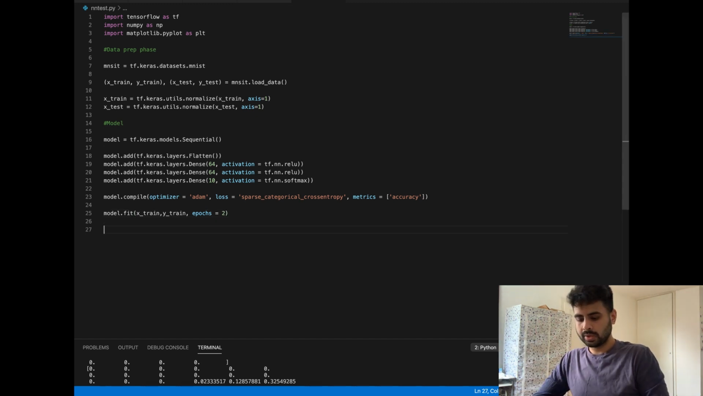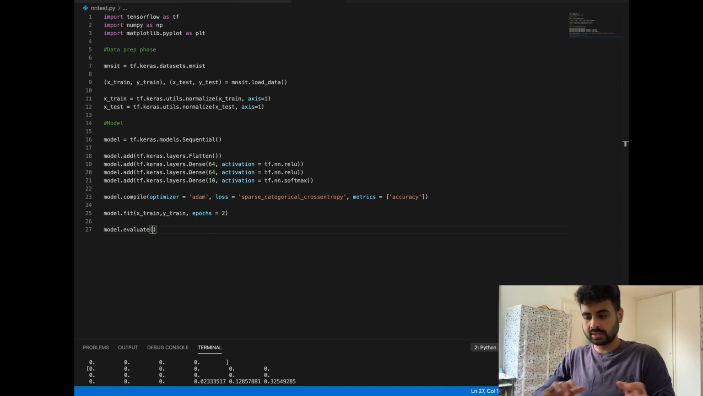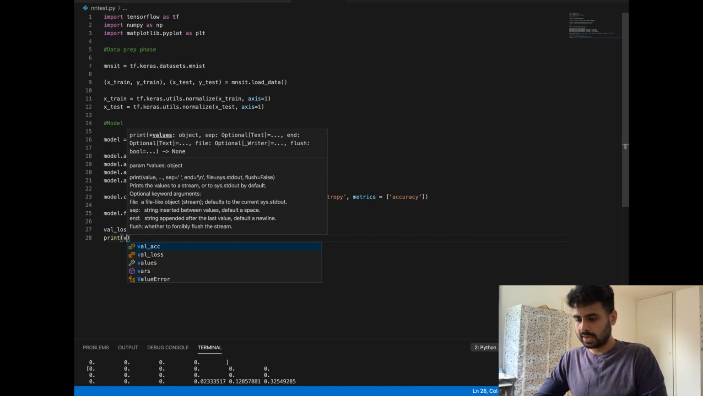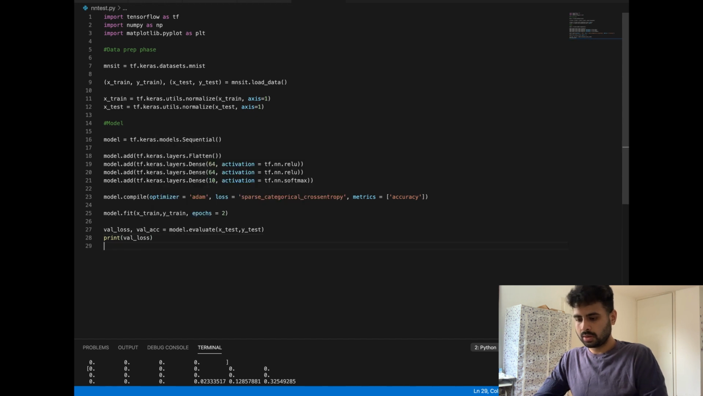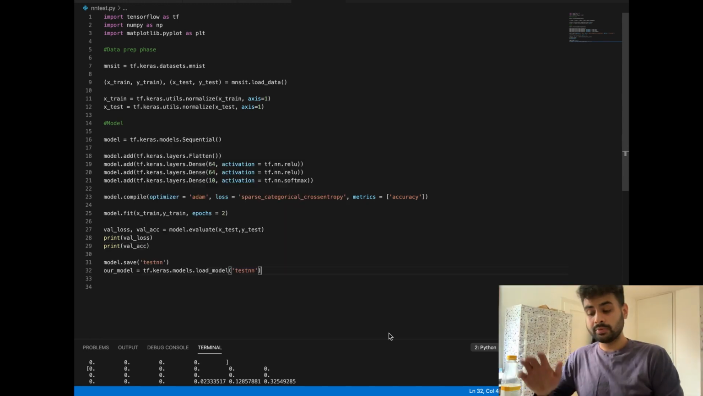And also what we'll do is model.evaluate, because training is one and testing is one. So for testing, evaluate x_test and y_test, and unpack that into, I'll just do it here, val_loss, val_accuracy, validation, and just for us print that out, val_loss, and print out val_accuracy as well. Okay, so we have everything ready with the model.